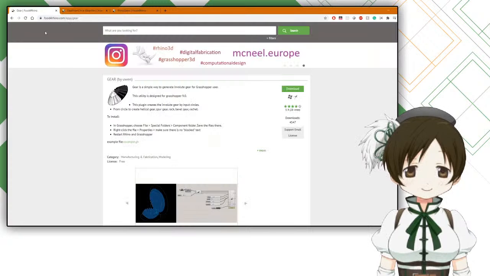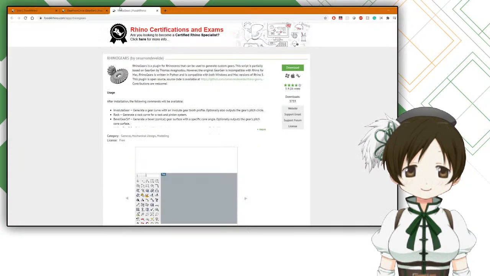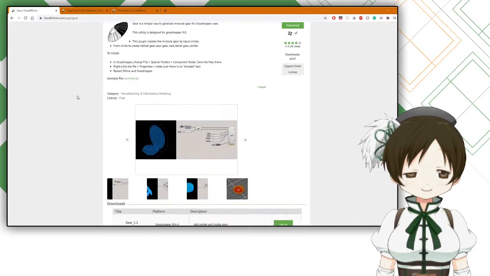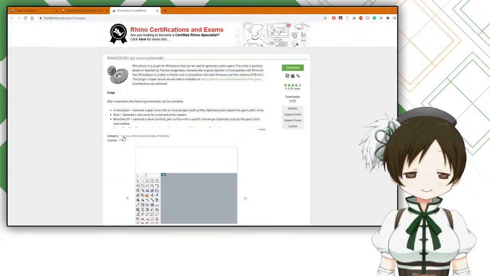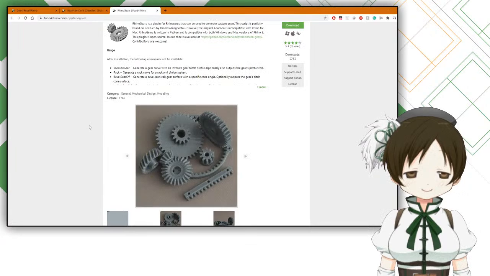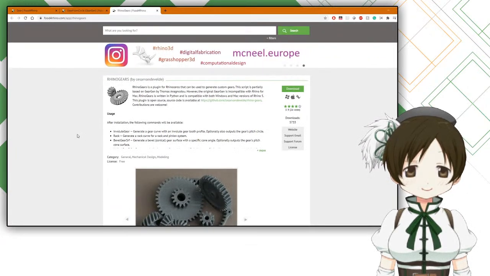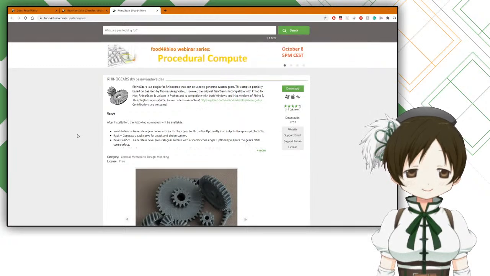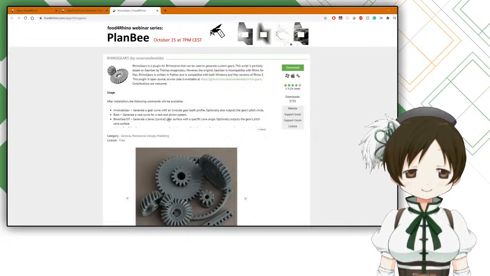But let's take a look. Yeah, of these two, Gear and Rhino gears are the ones that have been voted on the most. So they're probably the more popular ones. And just looking, the main thing is if they both make bevel gears. That's what we want. We want a bevel gear. And if we can get that, we are set. Let's see. Create a bevel gear surface with specific cone angle.